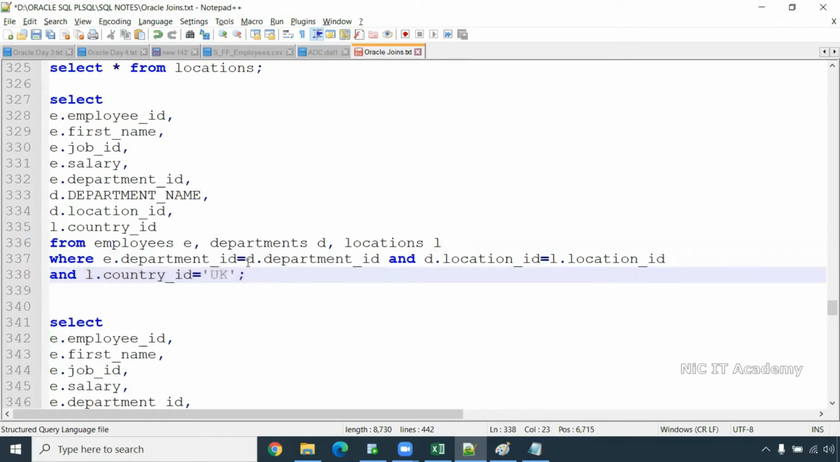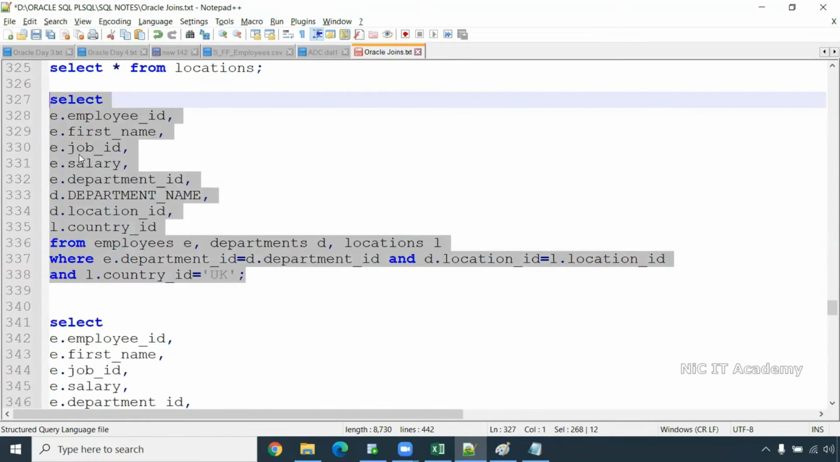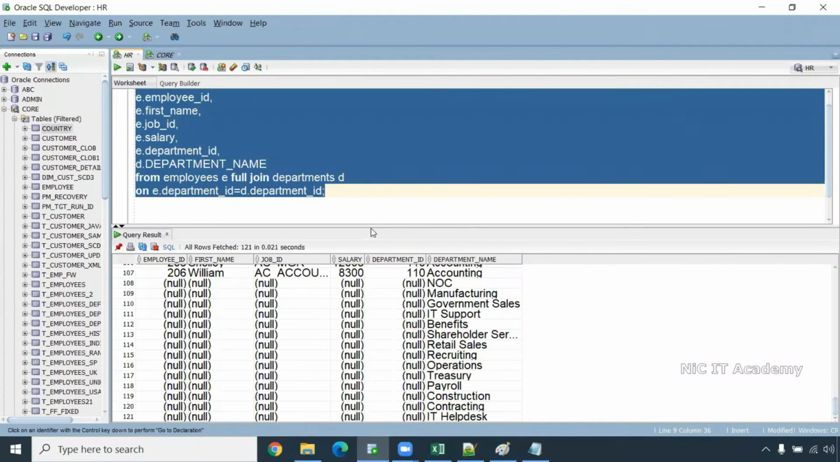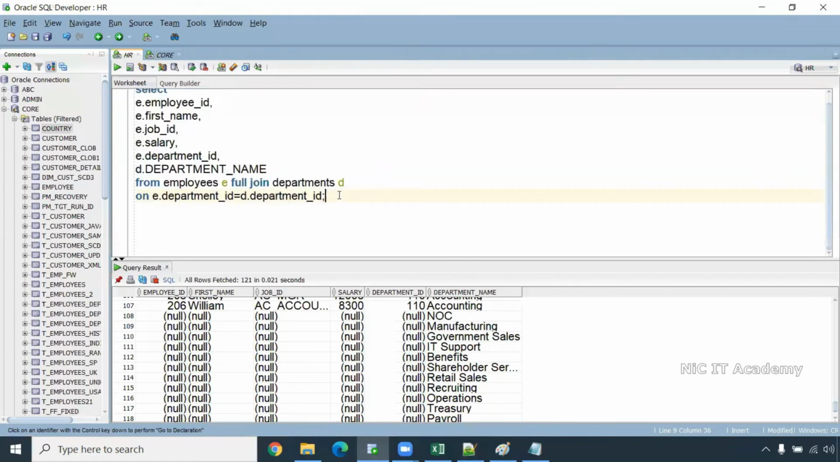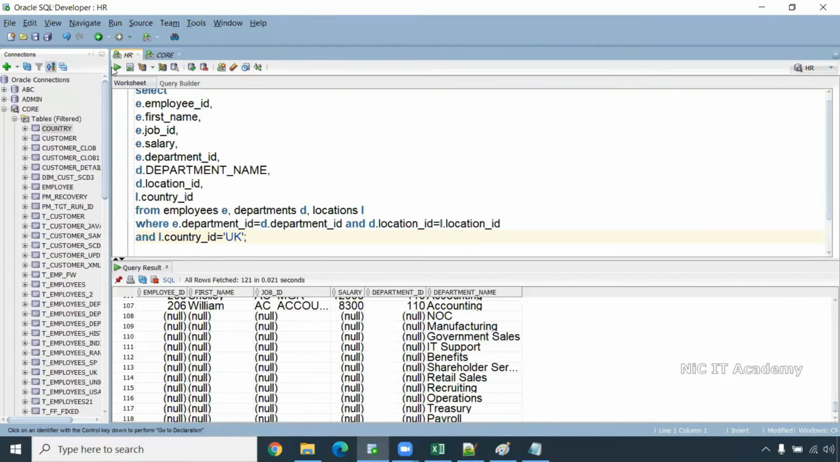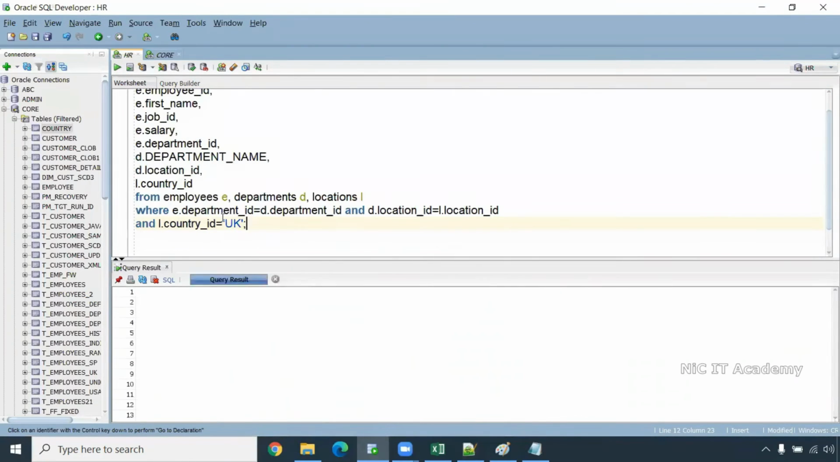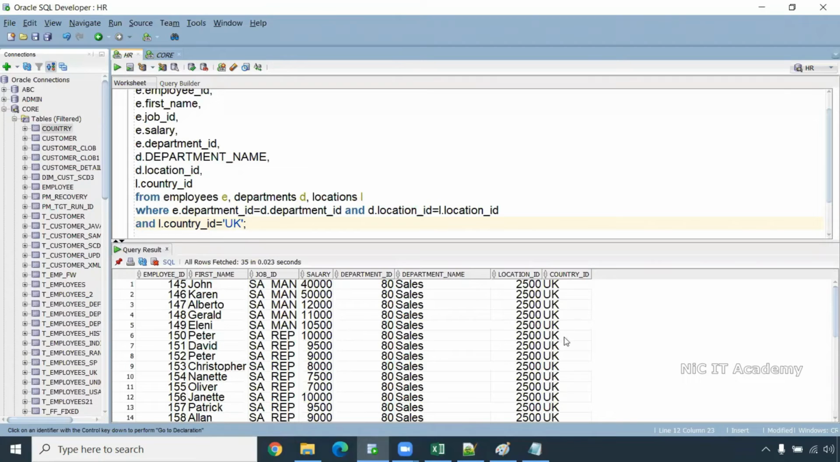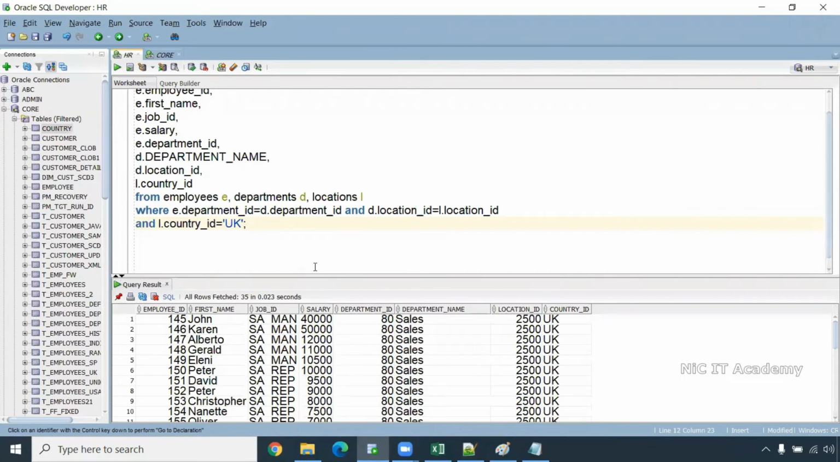That means I want to know how many employees are working from UK. Without joining, I cannot find how many employees are working from UK. So without joining, can I find? No, I cannot find. So after joining, we can put one more condition here. Okay, these many employees, 35 employees are working in UK. That is how I can get the details.